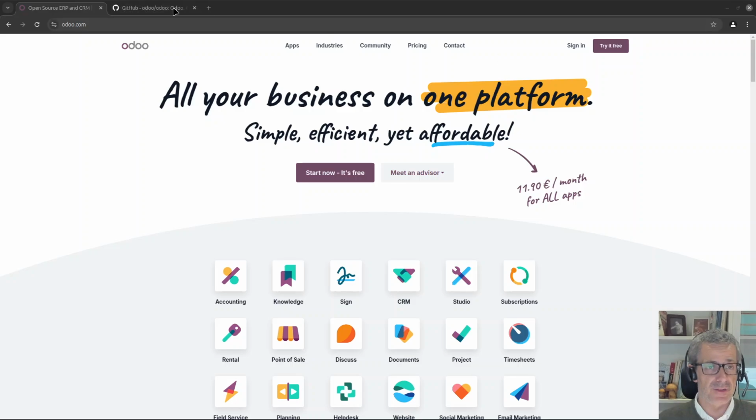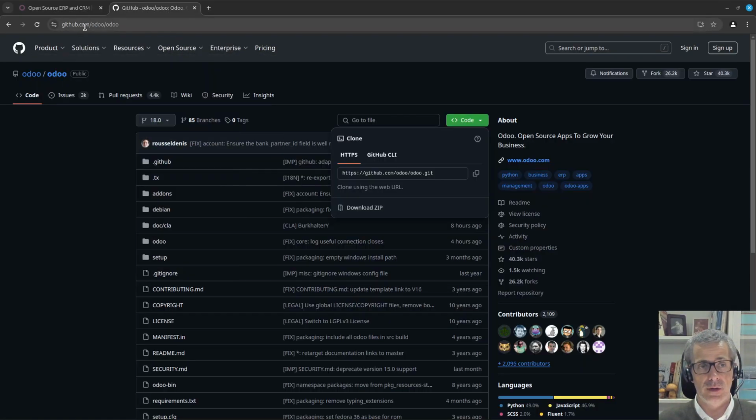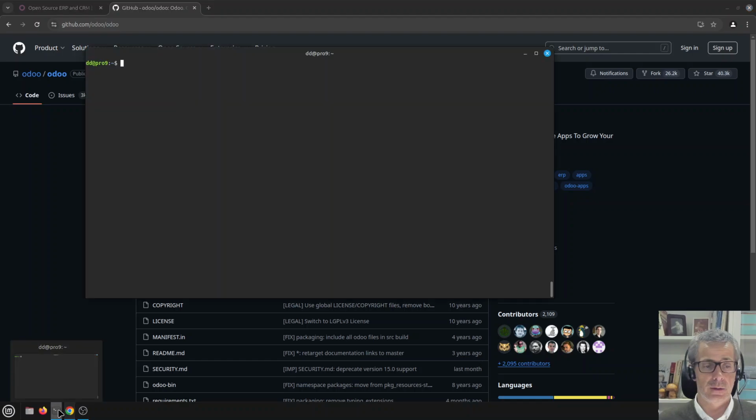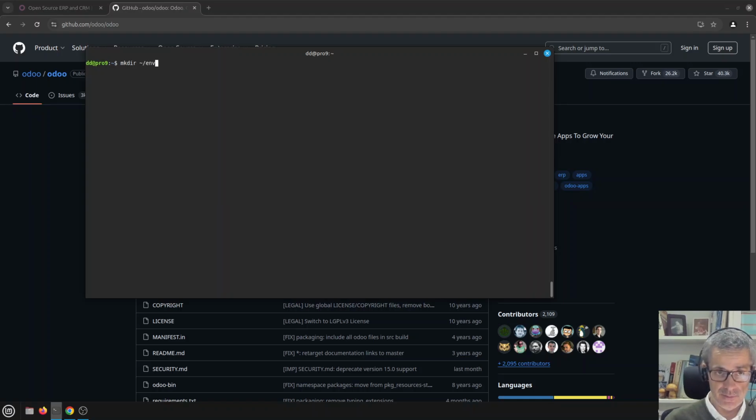So first thing to do is just jump into GitHub Odoo, then copy the URL, then go into this folder and start writing. First, we'll create a set of folders like mkdir envs for the virtual environment, then git Odoo for Odoo community version. That's what I'm going to clone now. And what else? That's all for now. Yeah, I have to use -p for that.